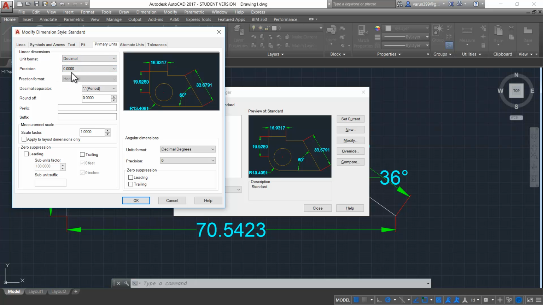There is an option called precision. You can give the precision value to which decimal point you want to show the values. You can change it from here. You can show the decimal separator if you want. You can give a round off value, and a prefix or suffix. These are the options by which you can add any additional symbols or values to your dimension. Logically, when this option is in decimal, it won't show you whether the dimension is in centimeters, millimeters or meters. So we have to put those symbols manually as prefix or suffix as required.